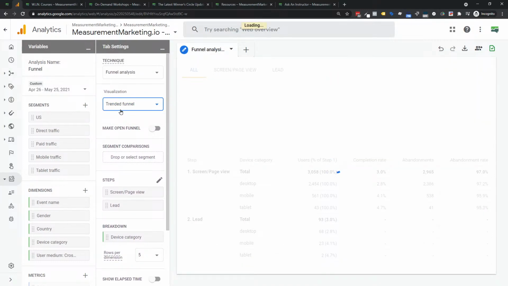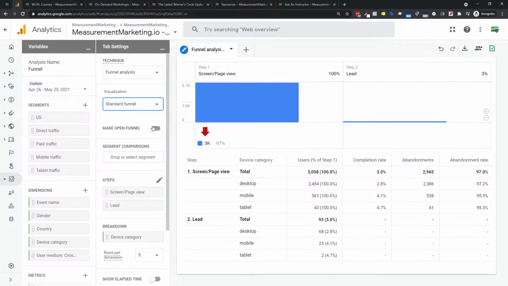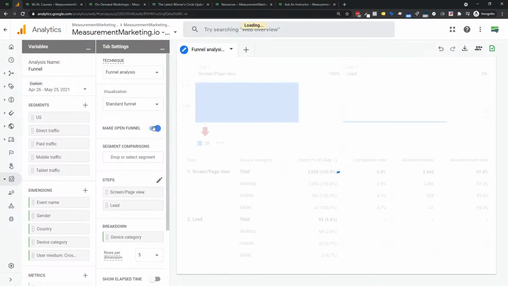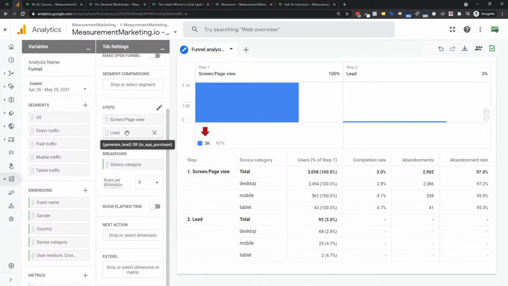Now they've got standard and trended funnels to go into as well, so you can get an idea of what your trending is in terms of a completion rate, which is really nice to see. Are my conversion rates going up? Are my conversion rates going down? Open funnel just makes it so that other people can come in at different stages and steps. That's really the idea behind it. But again, knowing what's possible is what this workshop is all about for you as a strategist.